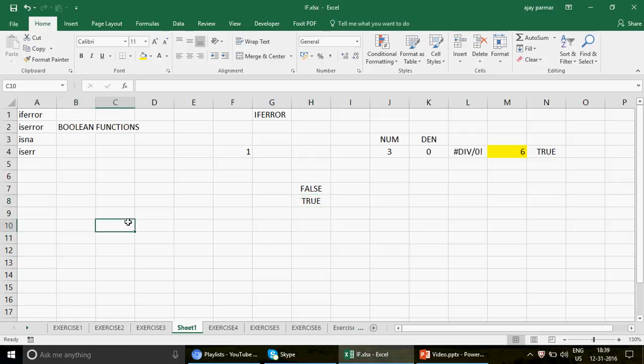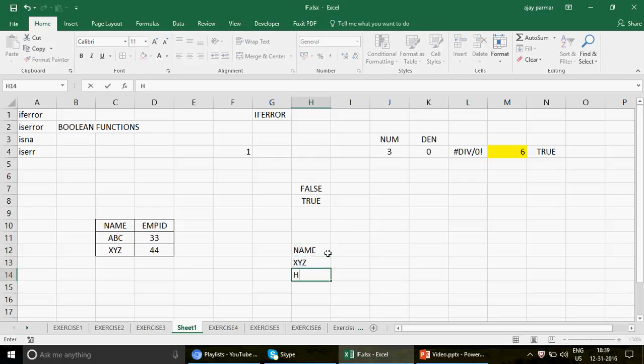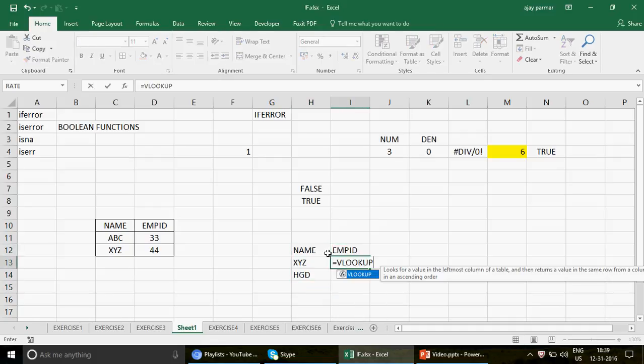Now if you want to see how we are going to get the NA error, let me show you. For example, you have here a name called ABC, and there is one more XYZ, okay? And let's say we have their employee ID, 344, right? Now this is your table, and I'm going to make one more table just to explain how you get the NA error. Now let's say I'm going to write here XYZ and one more which is HGD, let's say. Now if you're looking for the employee ID using the main table, we use the VLOOKUP.